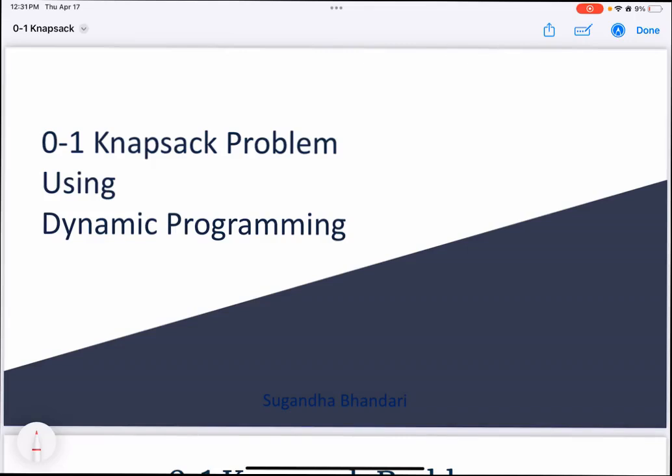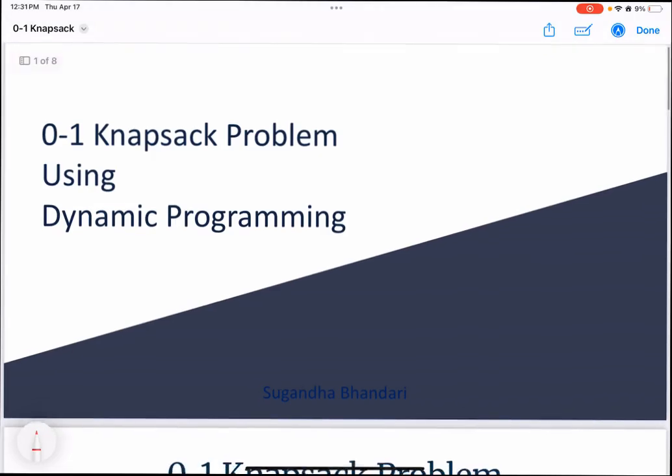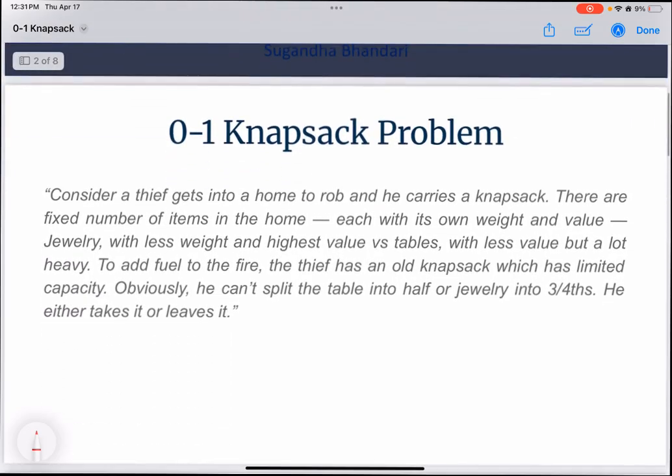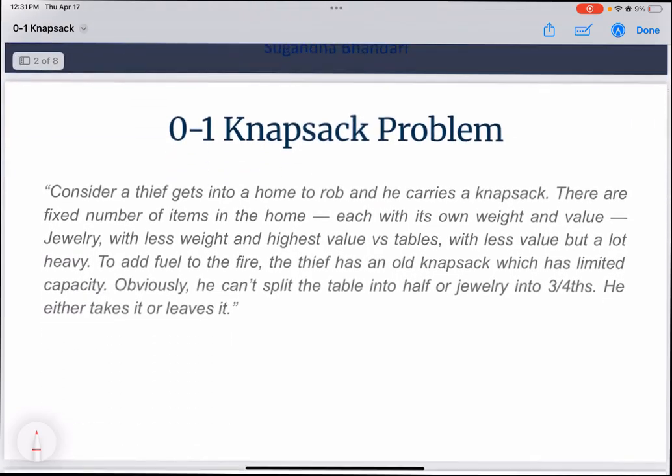Hey everyone, in this video we are going to solve the classic 0/1 knapsack problem using dynamic programming. Let's first understand what the problem is, then we'll dry run through an example, and then finally see the code implementation.